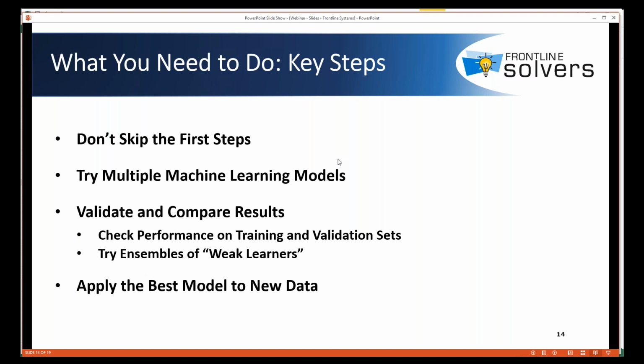And then you can try ensembles of weak learners. You can use multiple machine learning models trained on different data subsets. You can use bagging, boosting, and random forest, and this usually yields better results than a single algorithm or weak learner. After that, apply the best model to your new data. You can score on Excel worksheet, SQL database, or another database via PMML model. I showed you that a PMML model is that recorded model.